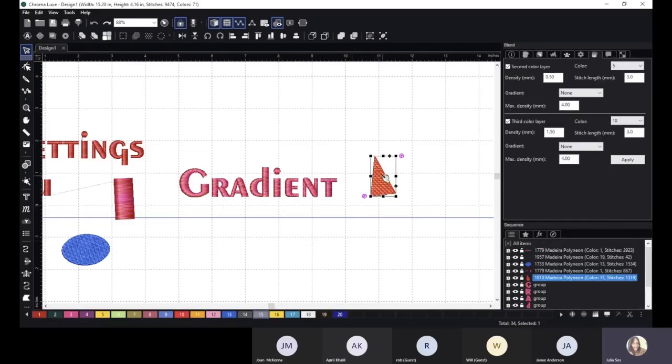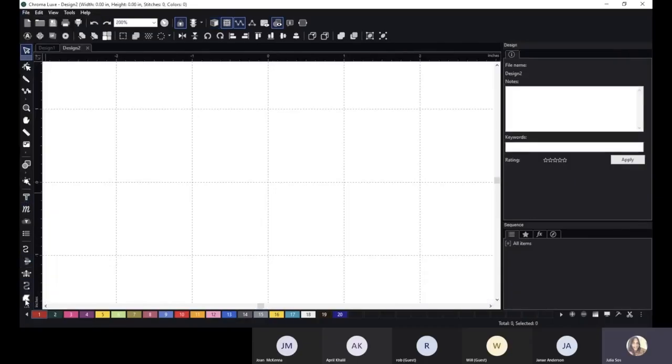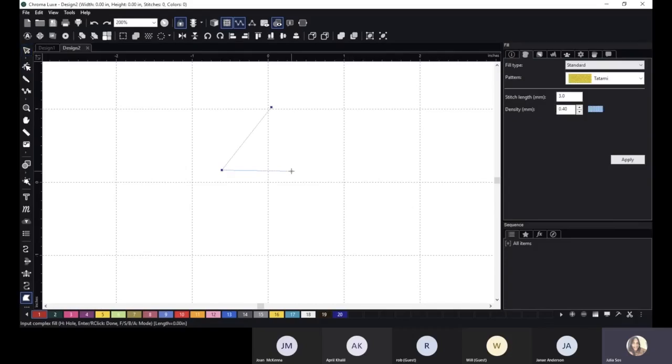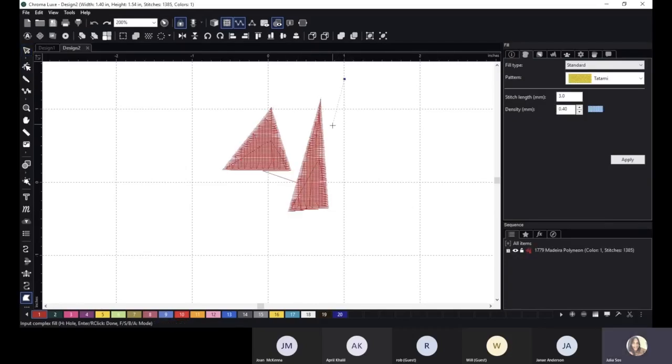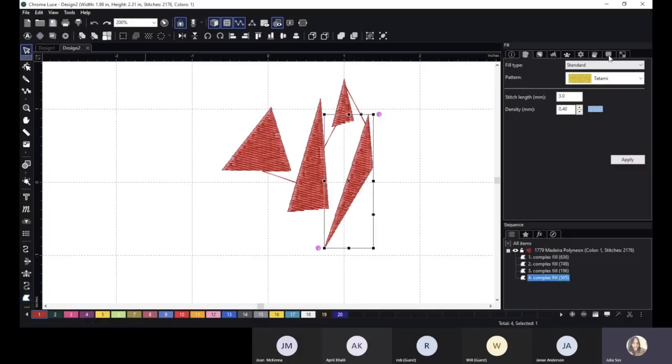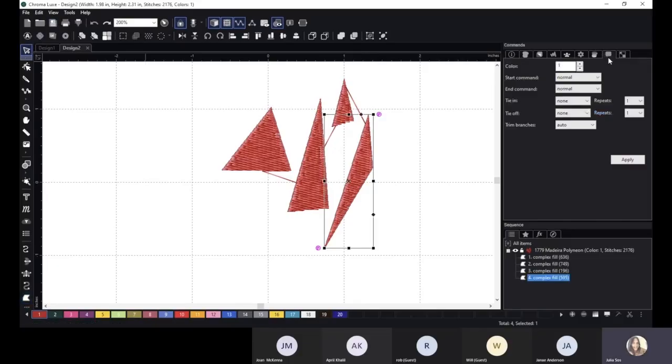All right. The next tab that we have, so let me just open a fresh page. Okay. So we have blend, and then we have commands. In the commands tab, you do have the color command, start and end command, and tie in and tie offs. Also branches.